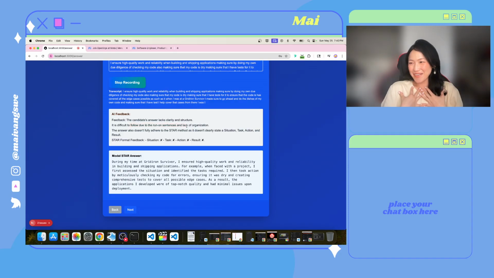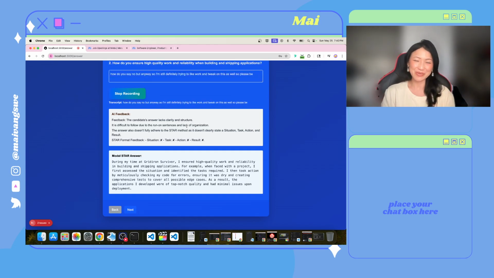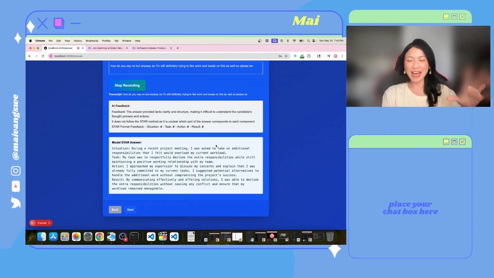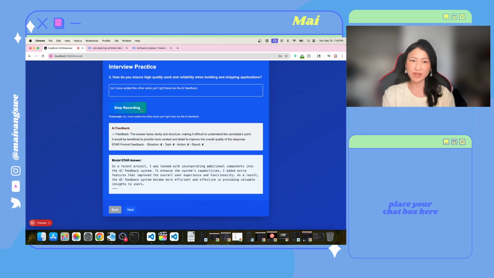How did it know? But anyway, I'm still definitely working and tweaking on this as well, so please be patient with me. I have added the other extra part right here too, the AI feedback, where it tells you what you can do to improve. And another part right here is a model STAR answer, a good format to follow based off the example that you provided.